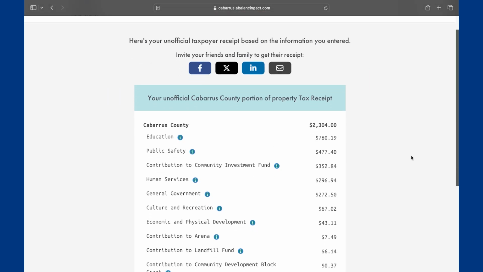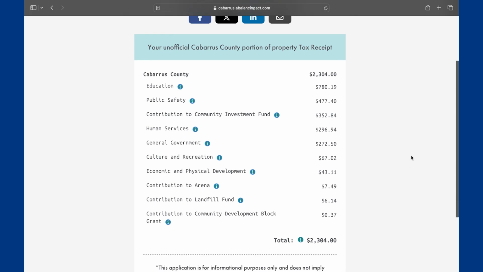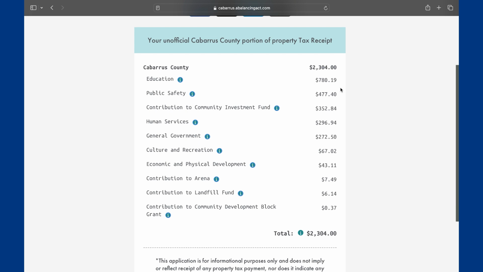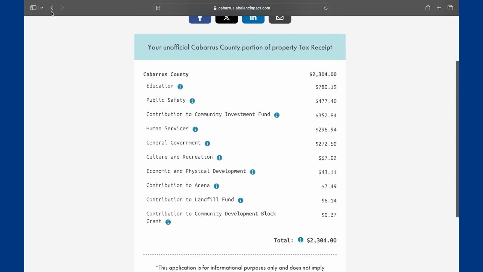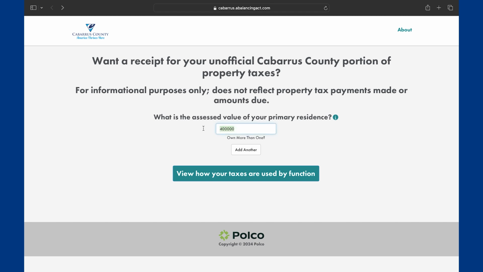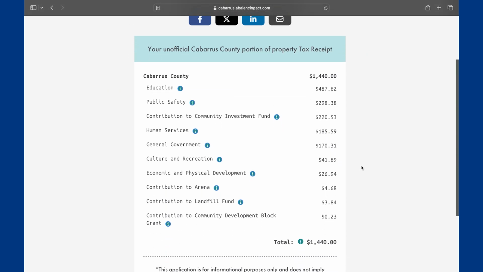This one we created for the ease of having a one-page printout. So if you wanted to see exactly the big bucket areas that the county funds and that the county property taxes go towards, this is a one-page, simple to look at example. You can see that same $780 that we saw for education on the last screen, but here it's just that one amount, not broken down by department. And same thing, if you had a tax bill of $250,000, you would then see those amounts change and reflect the county funding accordingly.